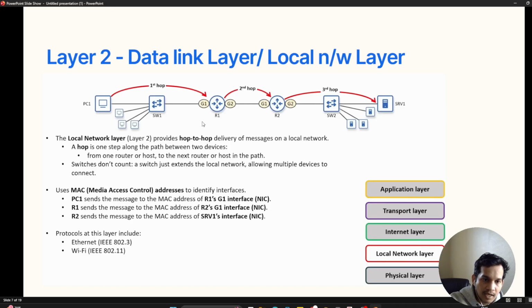On layer 2, as we have seen, it provides hop-to-hop delivery. One hop means one step along the path between two devices. So it can be from a router or host, or from client to switch, switch to router, and router to router, or anything. The basic terminology used in the local network layer, or data link layer, is the MAC address. A MAC address is used to identify the interfaces.